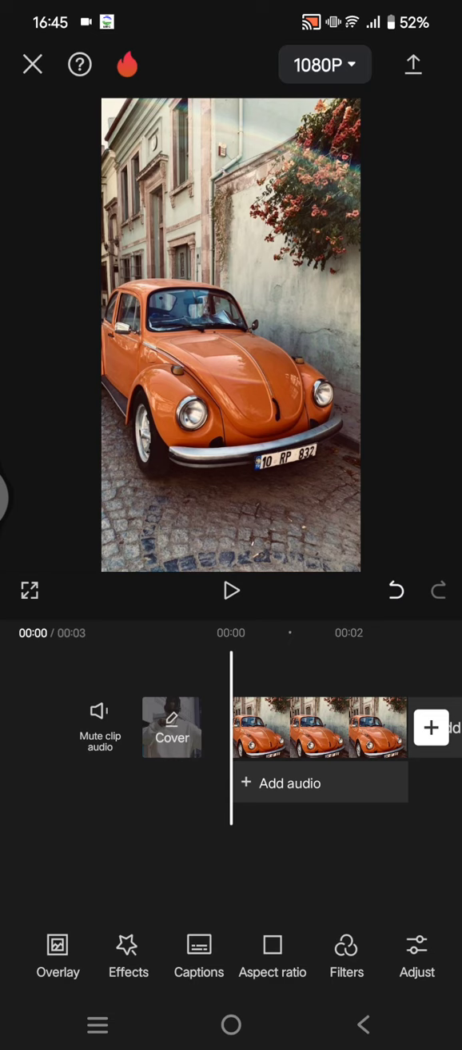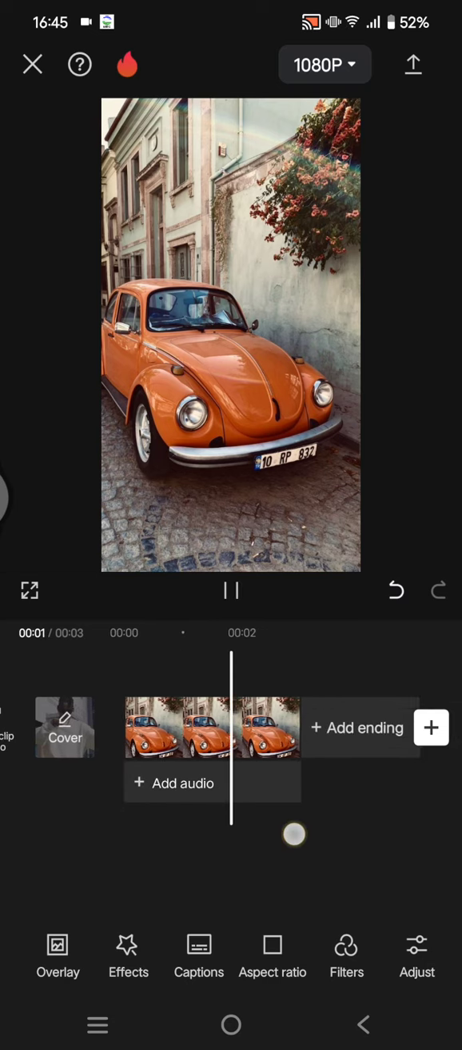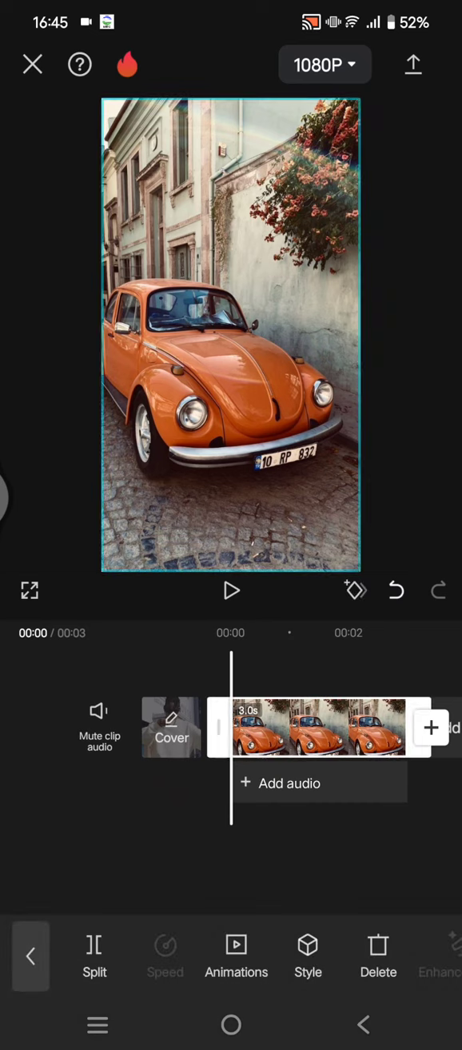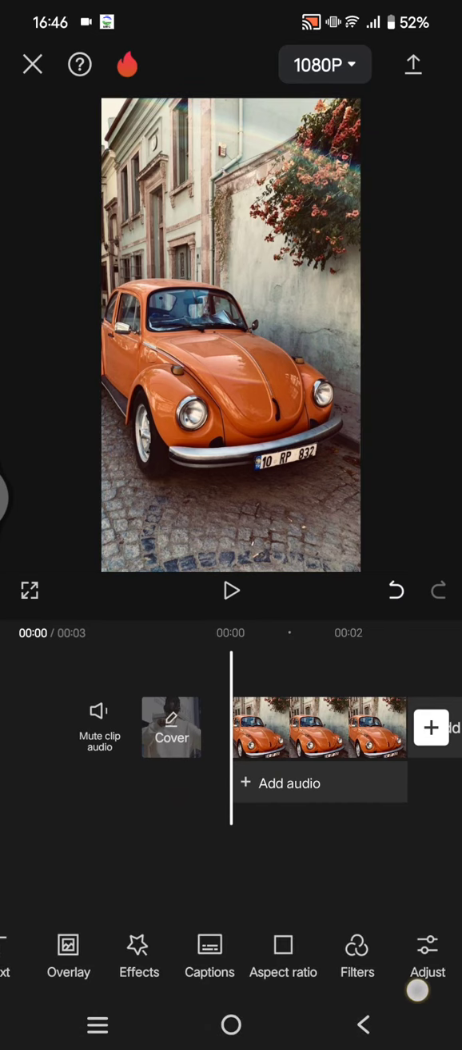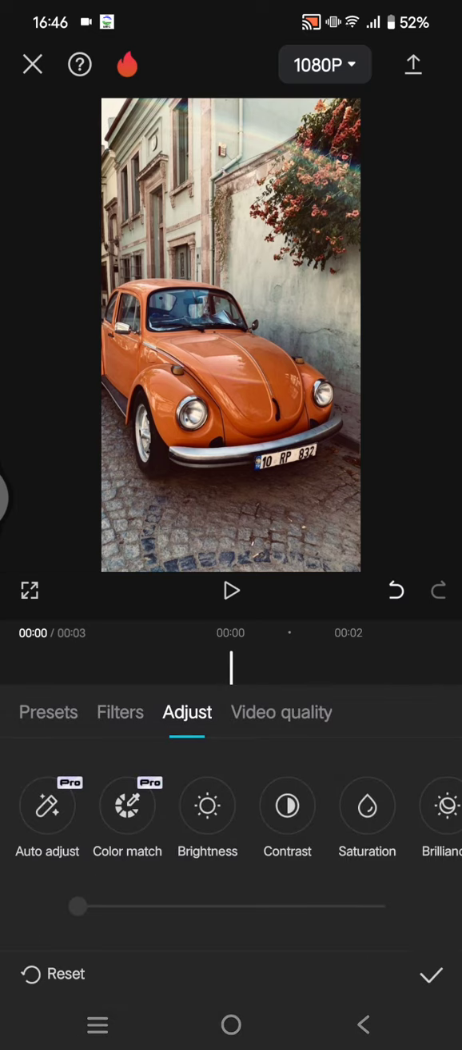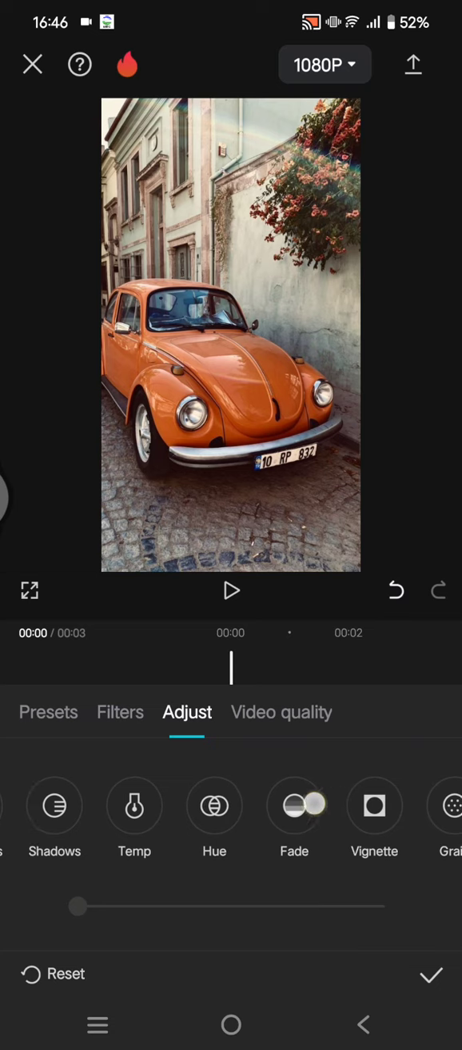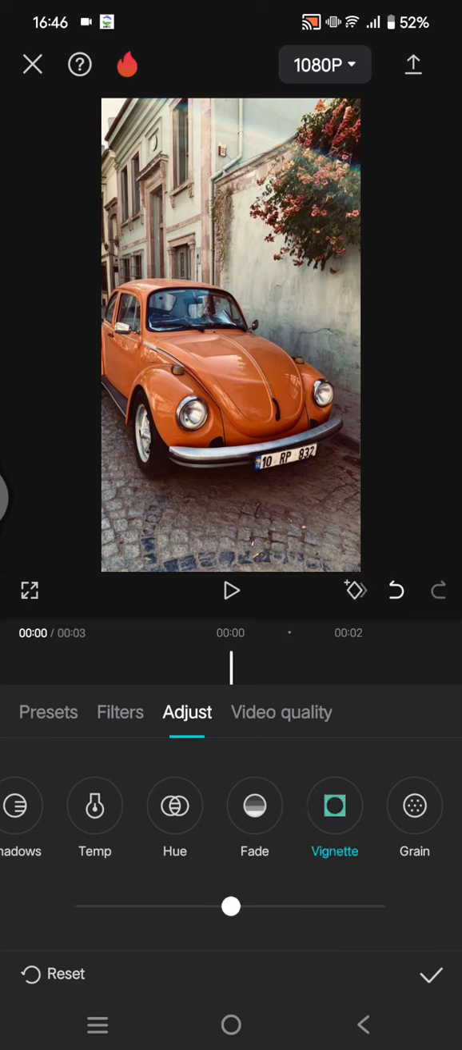On today's tutorial, I'm going to show you how you can add vignette effect in CapCut. So here you can just add videos or photos into CapCut and just click on a photo, or you can just go to adjust in here, so that's up to you. Click on adjust, and here if you swipe, you'll find this vignette effect. So click on that and adjust it to how you like it.